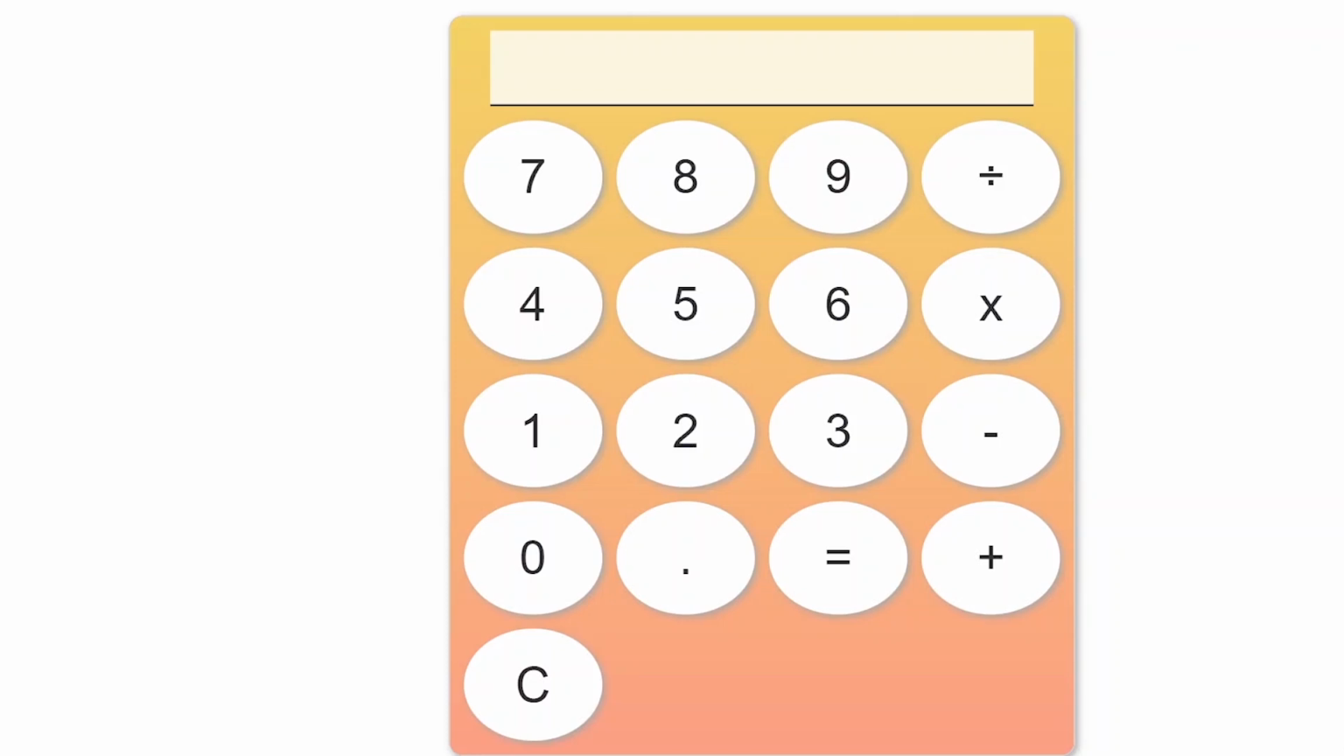So for example, let me type 10 and maybe times 3. If I click the equal sign, you can see it is going to calculate that. So let's say, okay, plus this one. Okay, now it is going to add that for me.